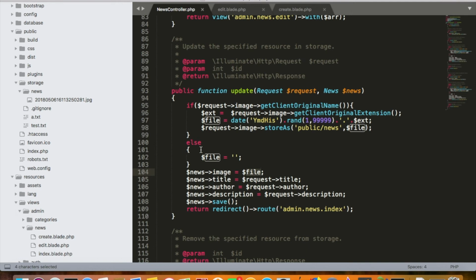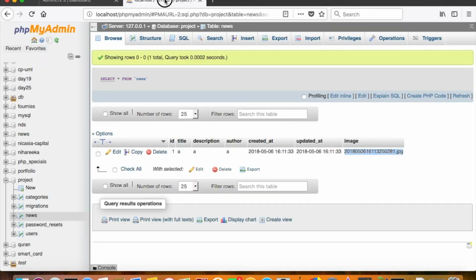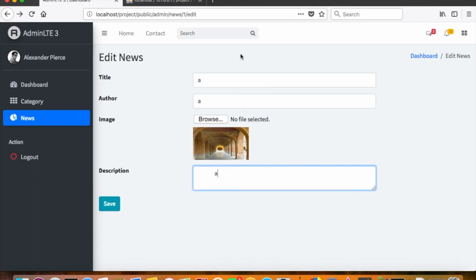So in that case, what I should say is, if there is no request for the image and the existing value of image in the database is blank, only in that case I want the file to be blank. I don't want to set the file to be blank if we already have an image name in the database. I have not browsed it yet inside my form, and I don't want this to be set to blank.